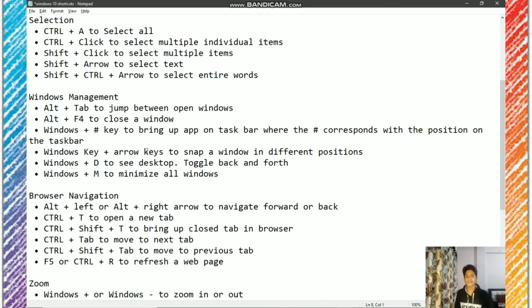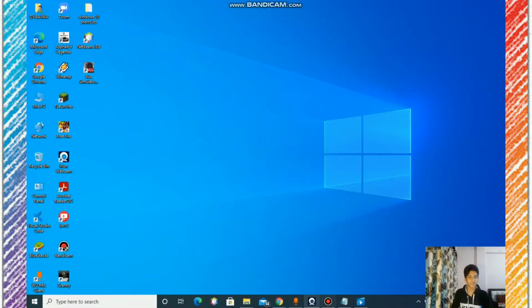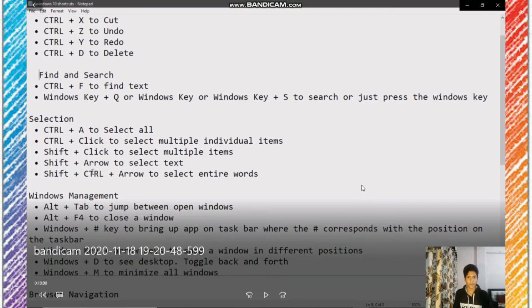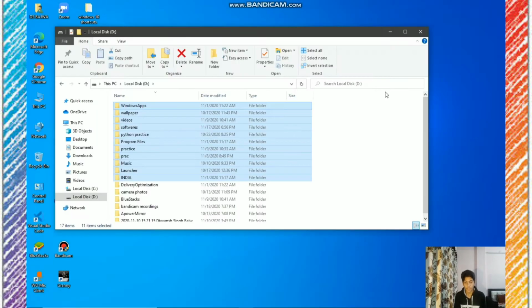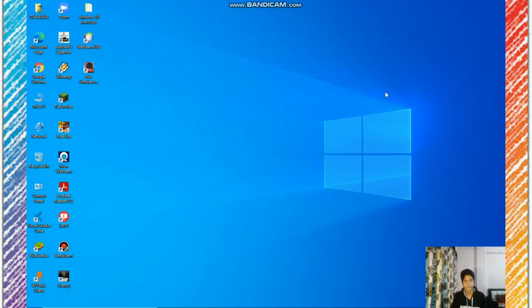Now the next function is Alt plus F4 to close a window. Let me show you by closing a window. Let me close this window. Okay, so Alt plus F4. If I have to close this window, I will simply press the Alt plus F4 key on my keyboard and this window will be closed successfully. So I will be pressing Alt plus F4 and my window is closed.